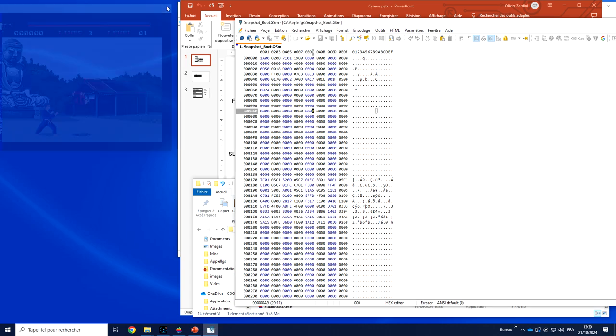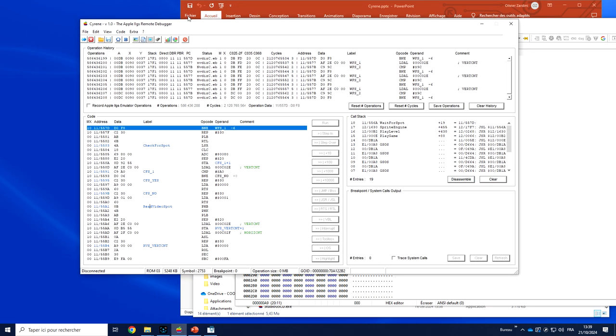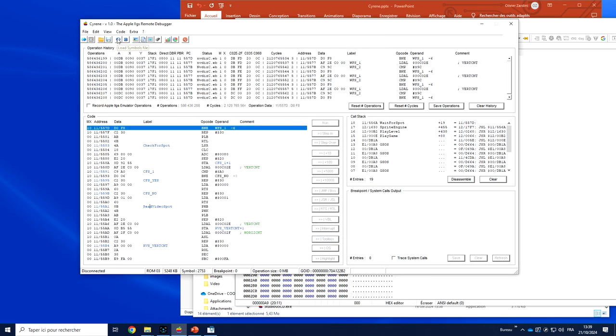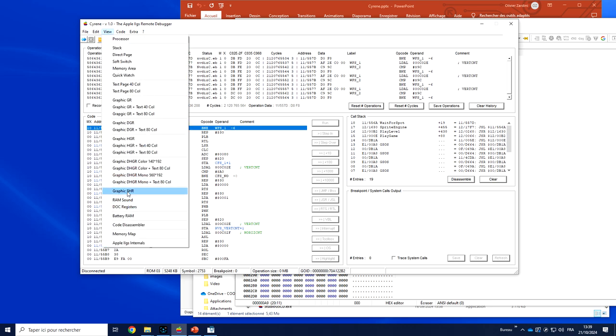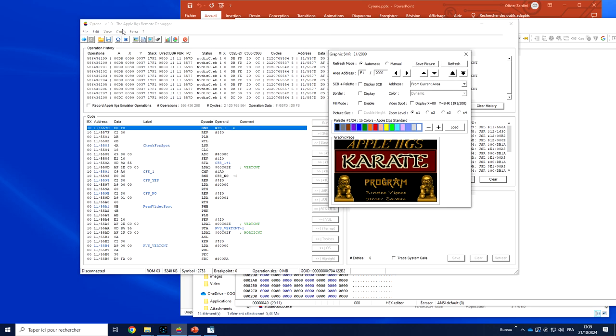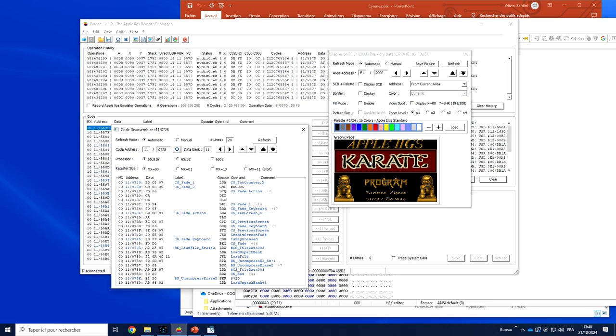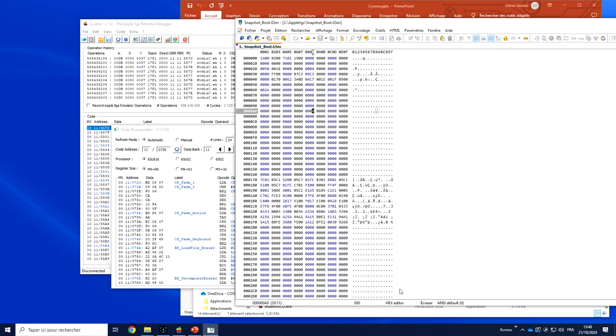Of course, at any time, and even if Kegs is no longer here, you can reload your memory snapshot from here. So I can go back to the title screen, for example. And from here, I can reanalyze and, of course, reuse everything I had previously, like code disassembly and so on. So you can reuse the save of your file for later use.